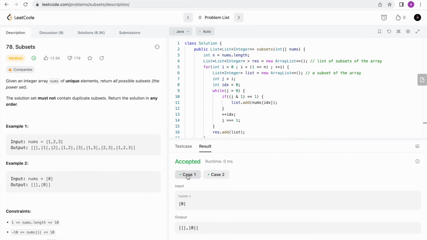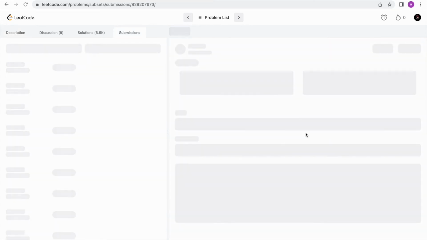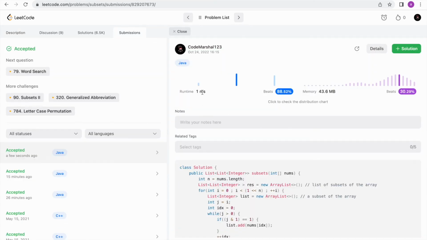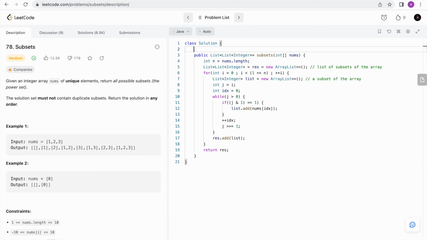Cool. So our case 1 and case 2 are passed. Let me just try to submit the solution. Okay guys, so our solution is accepted, and as you can see, the runtime is 1 second. Since the runtime is very low, it's because we implemented the iterative approach, and also the length of the array was very small. That could also be the reason why the runtime was very less.